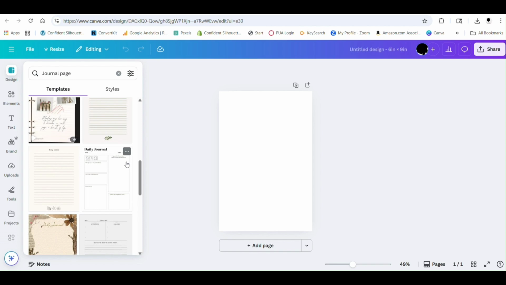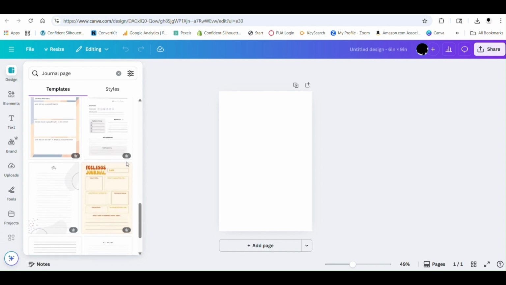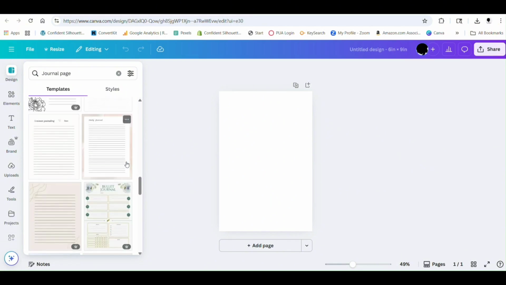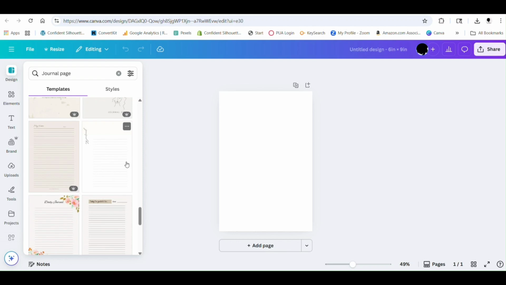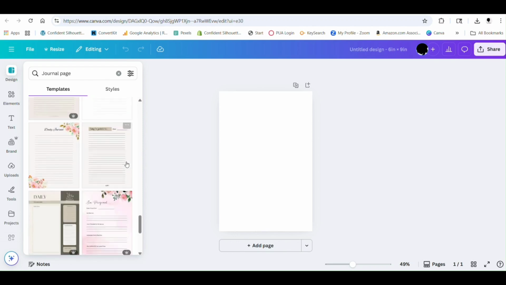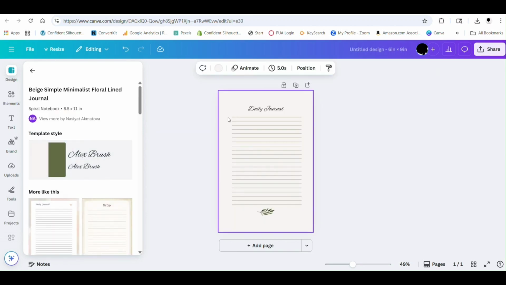I decided to go with something simple. I just wanted the writing prompts at the top, and then I wanted the writing lines, and then I wanted the motivational quote at the bottom. So I decided to go with this template here.